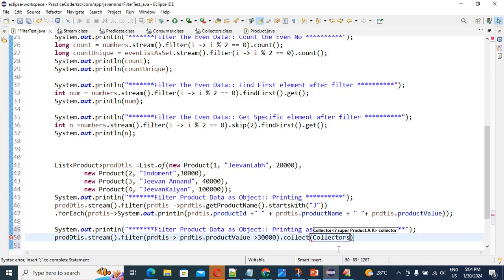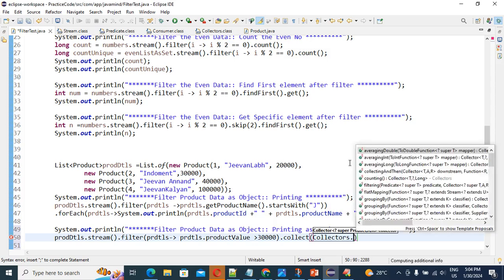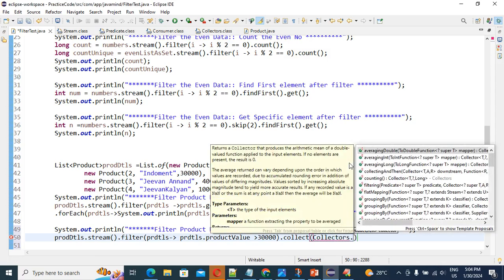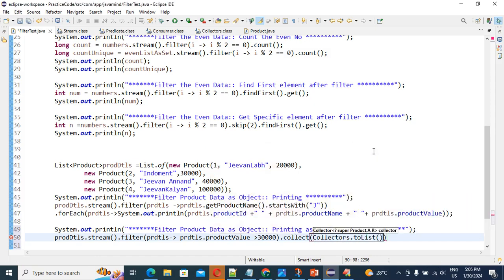Guys, one thing I will tell you. All the stream related things are there inside java.util.stream. This I already mentioned at the initial starting time, when we discussed the slides. So all the things are available inside java.util.stream. So with Collectors dot, we are going to collect as a list. So toList will be there, right. So it is done.